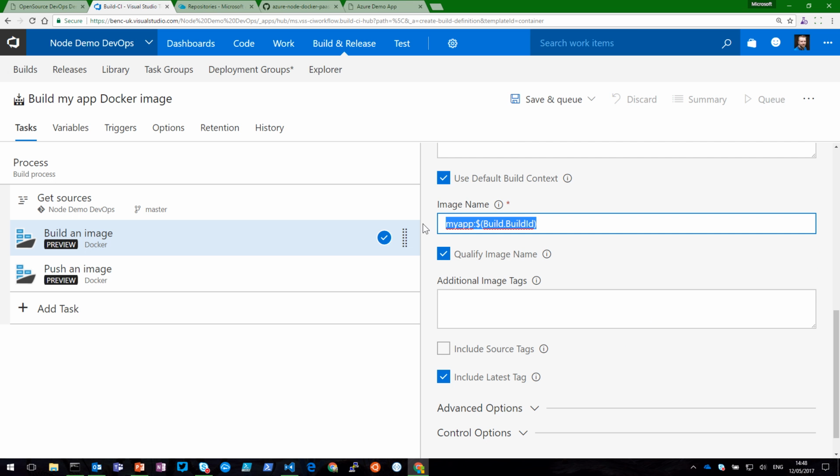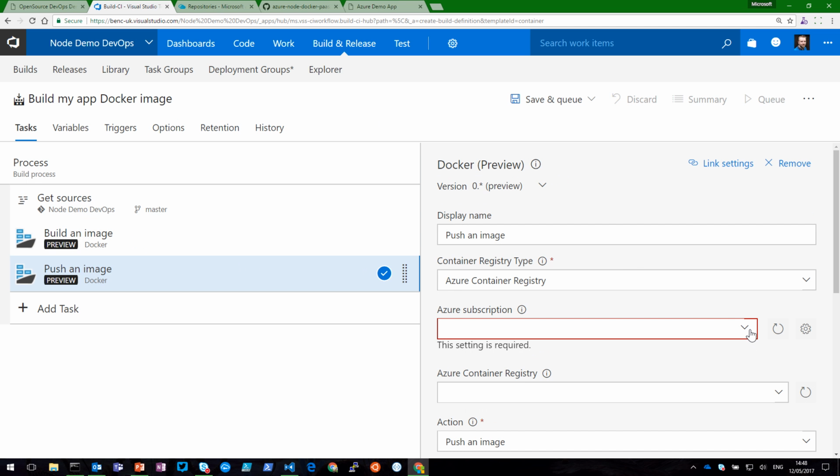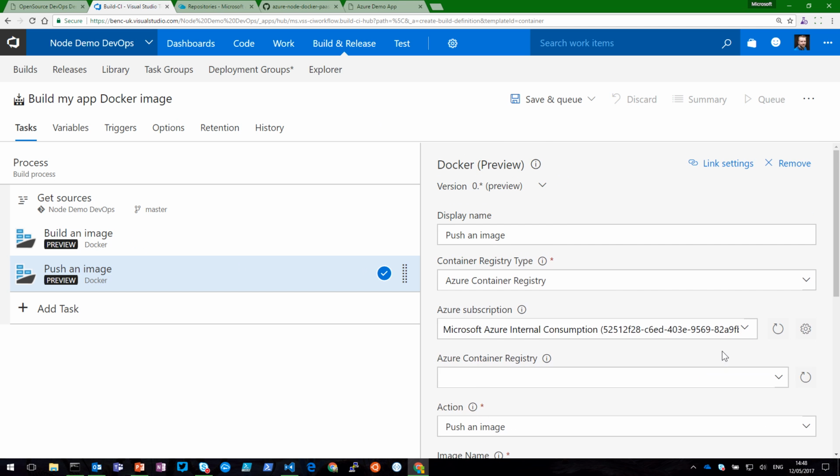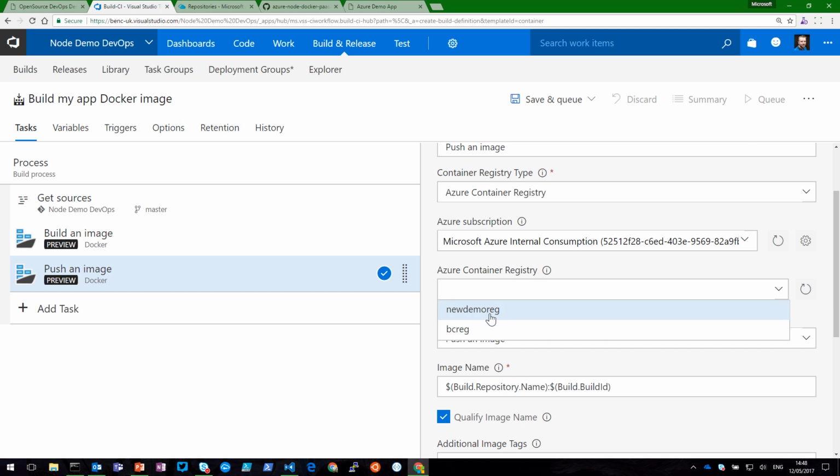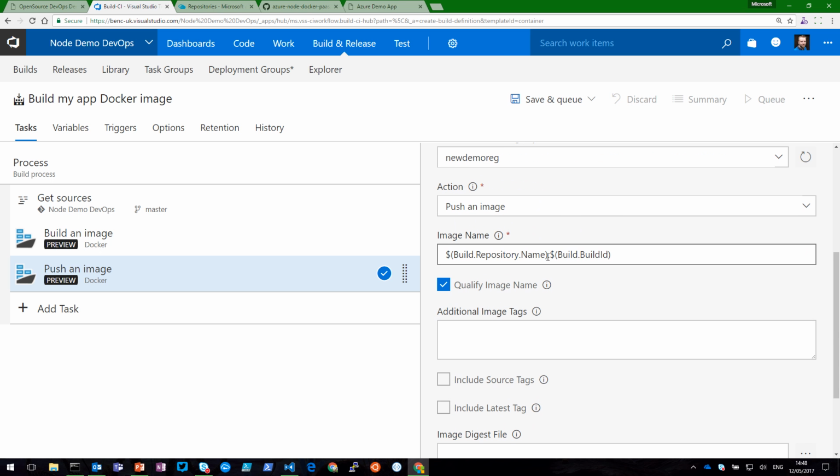So what does this mean here? Just to clarify a little bit. My app is the name of my image, colon, and then the version. So we're going to tag each build of my image with the version, which comes from a variable, which happens to be the build ID, the build that we run. We have a push an image step. So once we've built it, we want to push it into that registry. Same as before, select our Azure connection, select our registry, push an image is our action. Give it this name, include the latest tag.